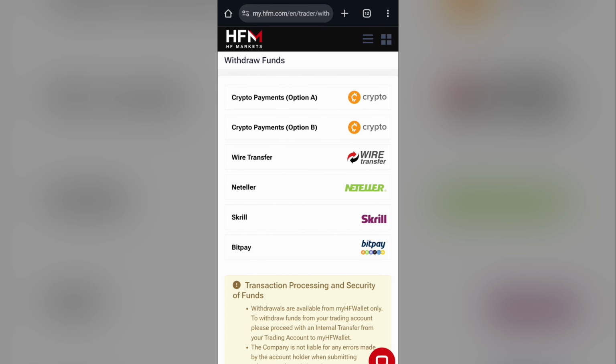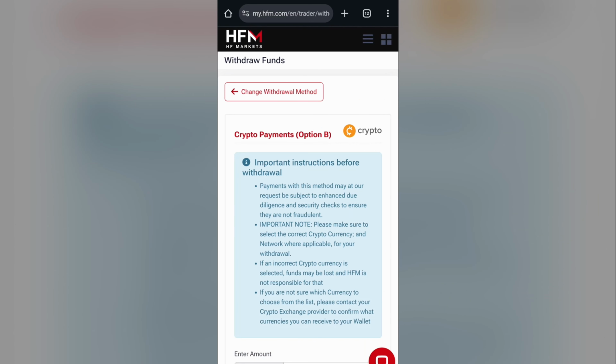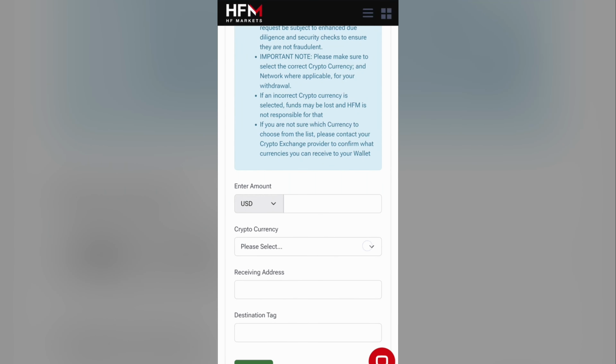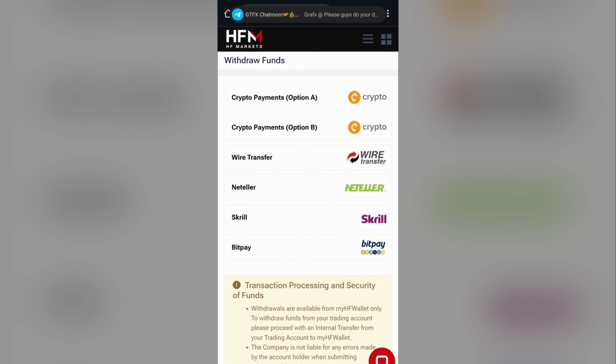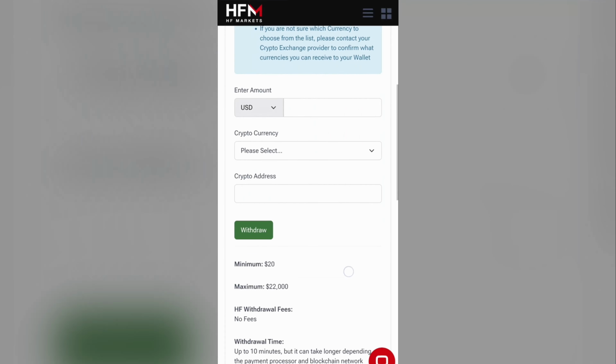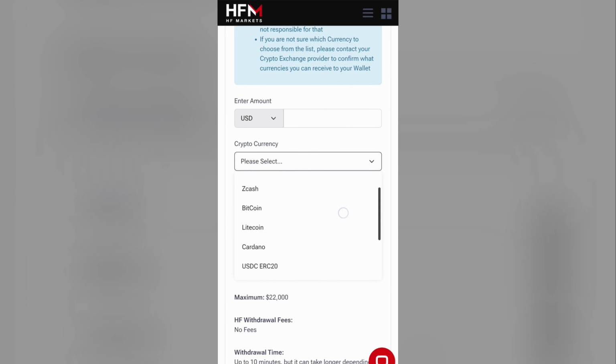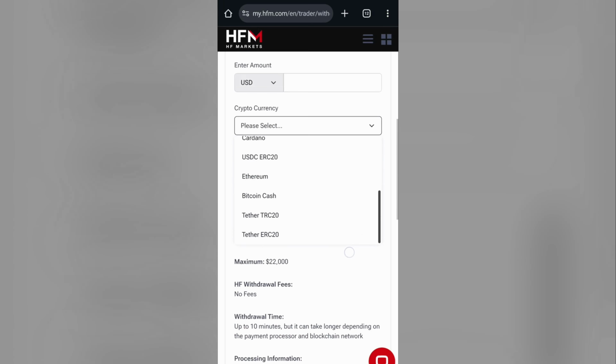and then you'll see a list of options that you can use to withdraw your funds. Now, since we're using cryptocurrency, we'll go ahead and select crypto payments option B. You can select option A. It depends on the type of cryptocurrency that you're interested in using. For option B, this is the list. And if the type of crypto you're looking for is not there, then you can select option A, and this is the list of crypto that they have available there.